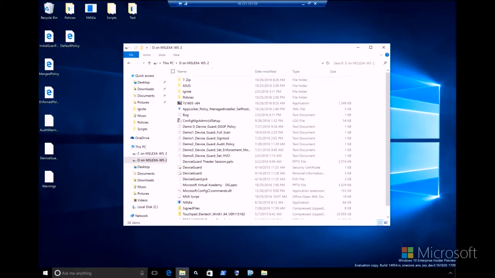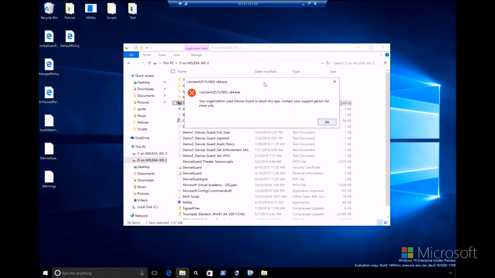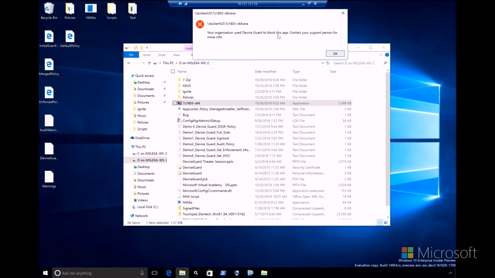And now to contrast, on this second computer, I've actually configured a code integrity policy to be set in enforcement mode. So on this computer, if I try to open the same 7-zip installer, it should not be allowed to run. Code integrity should catch and block it. And right here, you can see this error dialog showing that your organization used Device Guard to block this app. Contact your support person for more info.